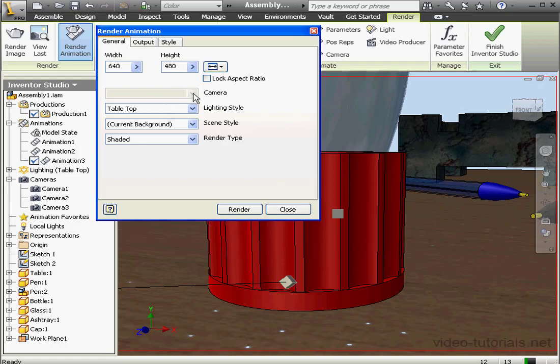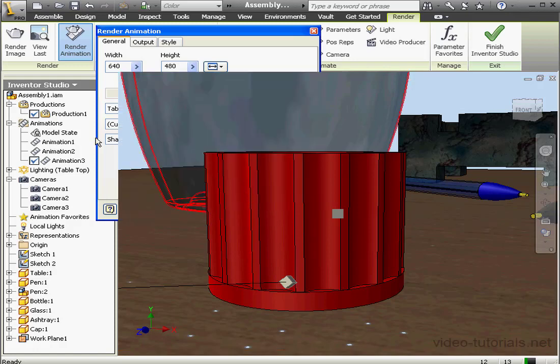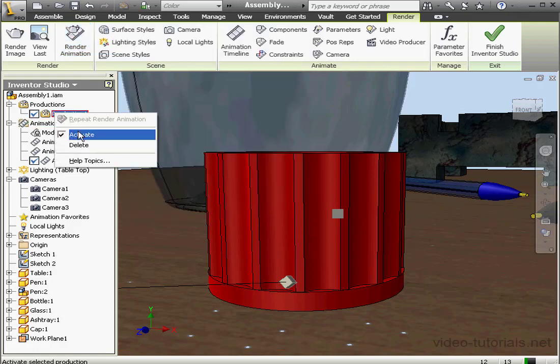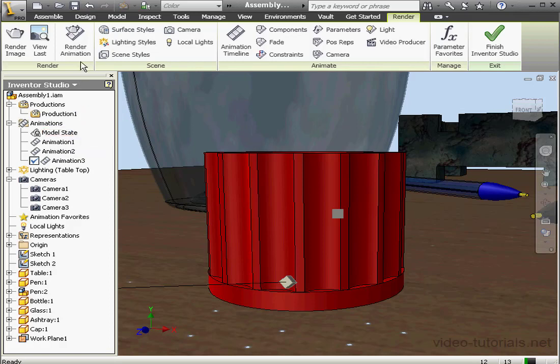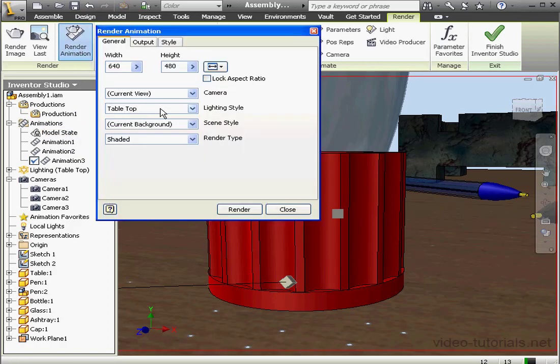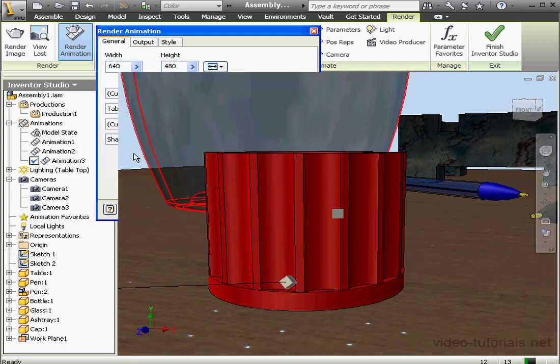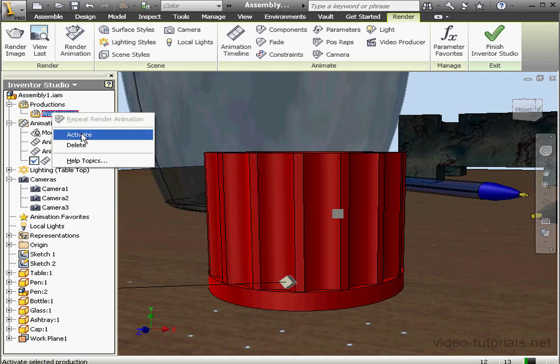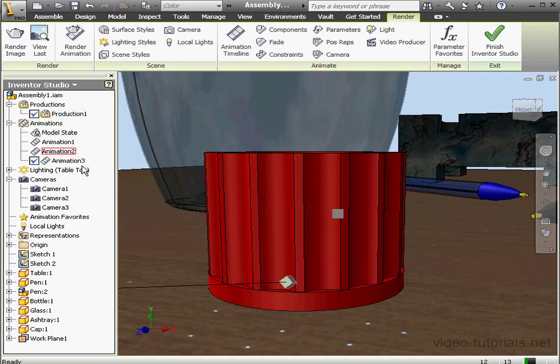Let's close the Render Animation window. And now let's right-click on Production 1 and unselect Activate. Back to Render Animation. And now I'm able to select a camera. Okay, let's close the Render Animation window. Let's right-click on Production 1 and activate it again. Notice that Production 1 is active and Animation 3 is also active.